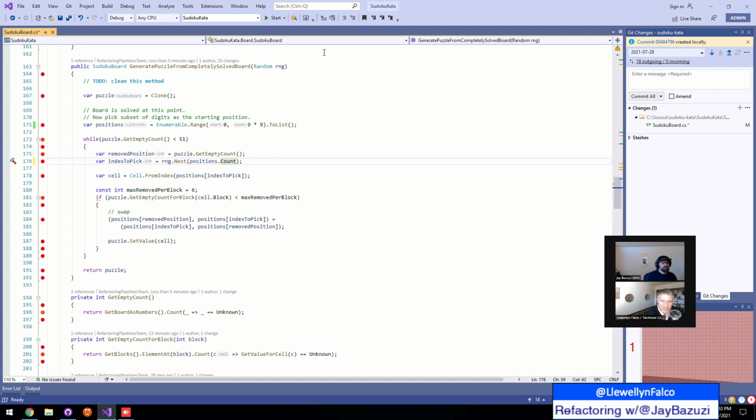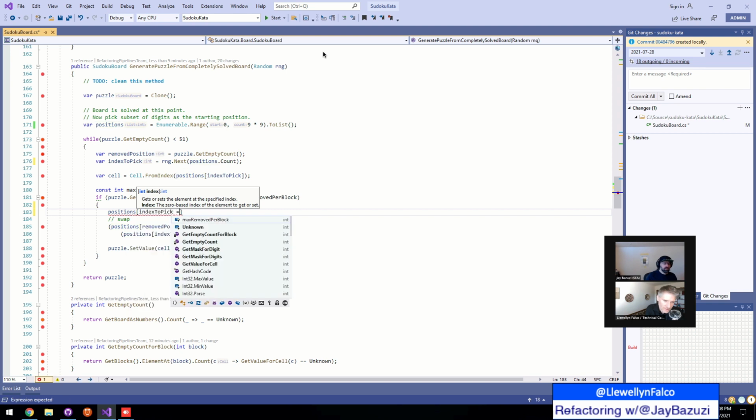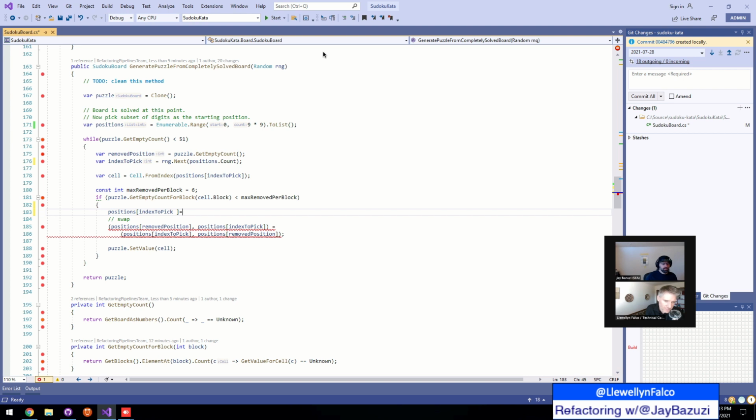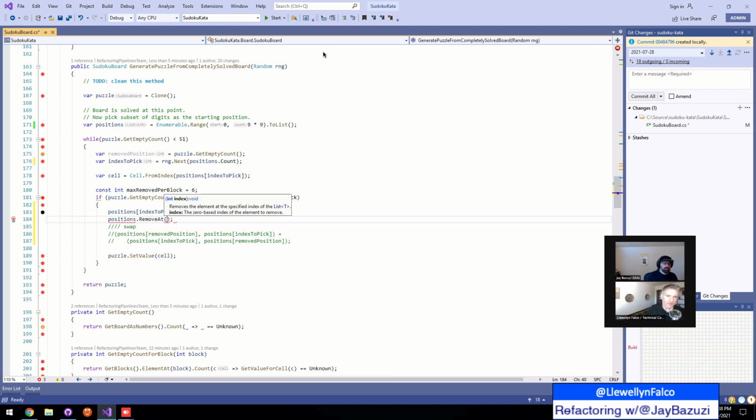So scroll down to the swap part. And the important part here is we're actually going to say positions of index to pick equals positions of the first one. 0. So just 0. And next, we're going to say positions dot remove element at 0. And I think that's the same thing.